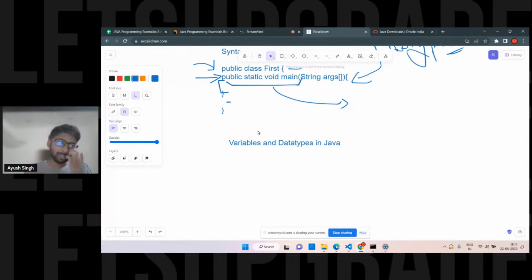That's important. Okay, so for that, can anyone tell me what is this variable and data type? What is this variable and data type in Java? Anyone in the chat box? A container which stores values. Exactly, that's correct. What about the data types? What is the data type?